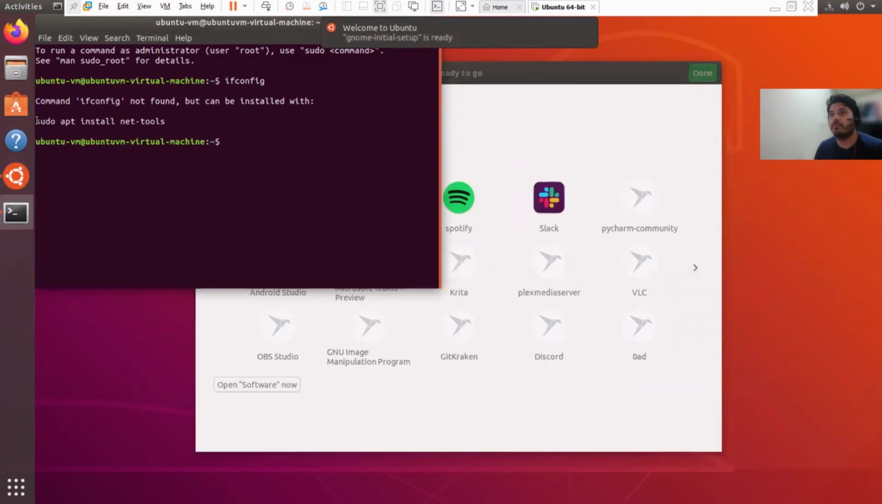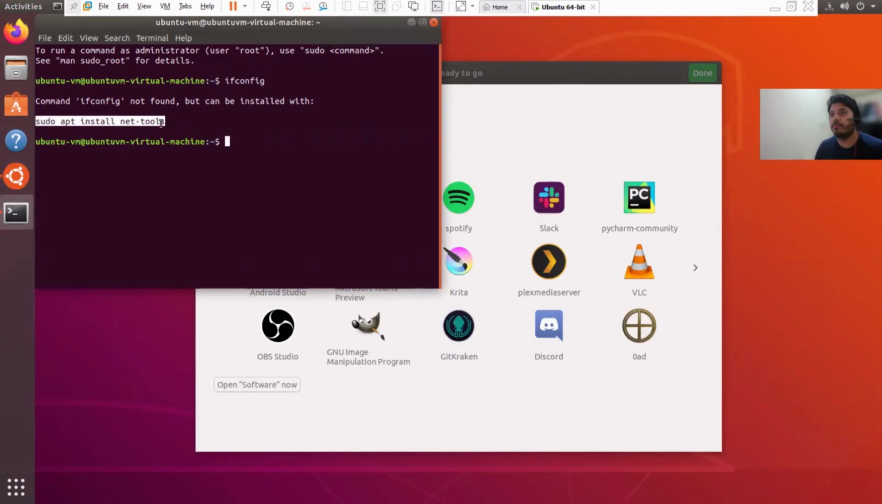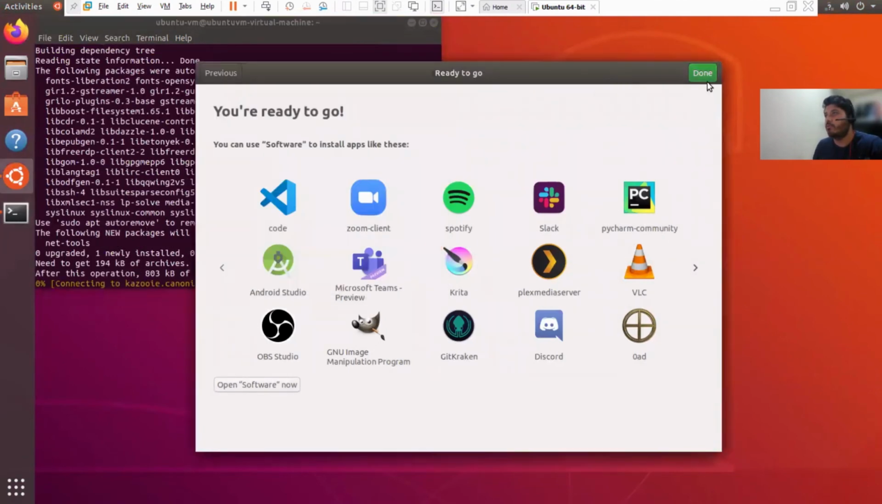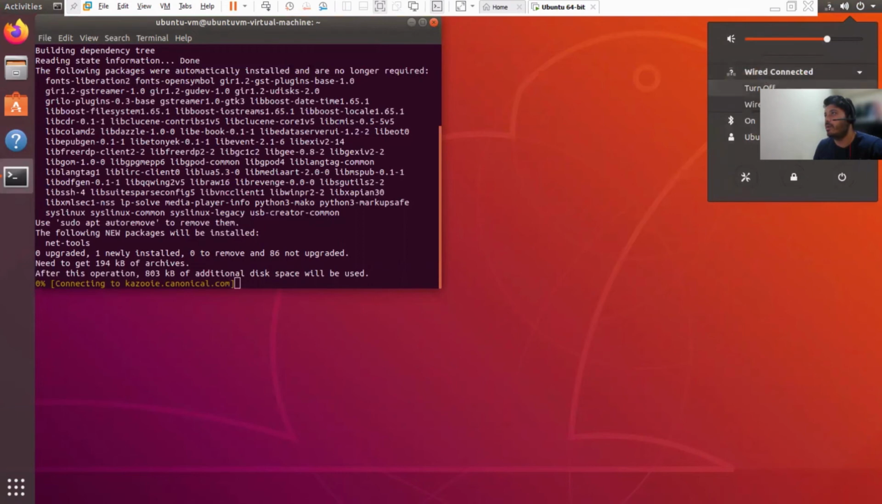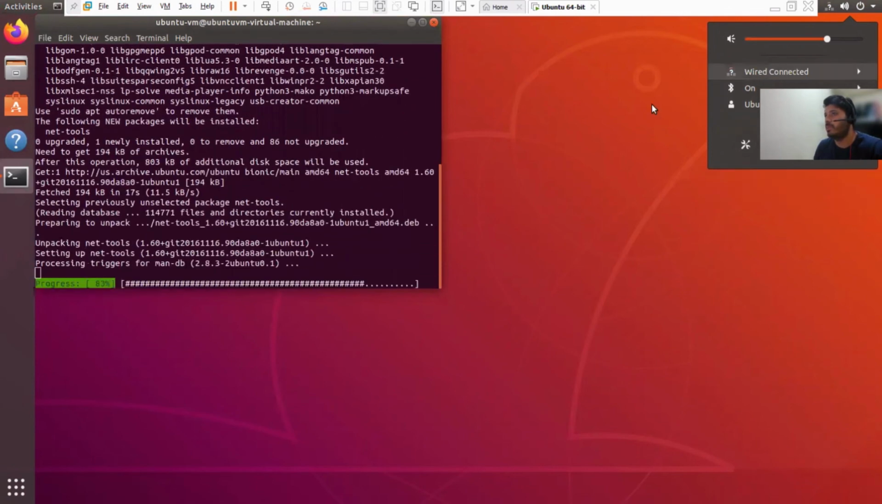It says I cannot install this without installing this, so let me copy this command and paste it, and it will ask for the sudo root password, which is myself, so I can enter the password, right? So let's hit done. Now if you check here, you should see that you have a wired connection. I don't know why it's showing a question mark. This should not be like this, but this is connected to the internet.